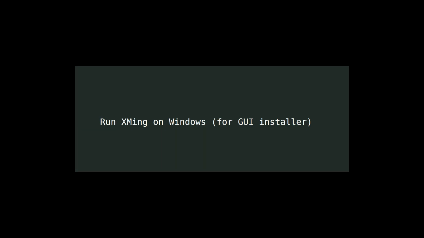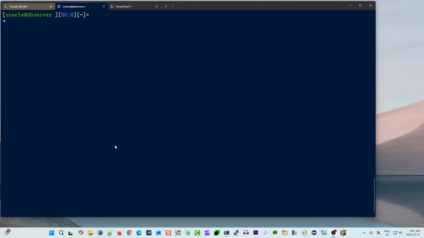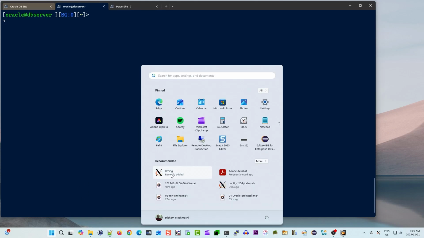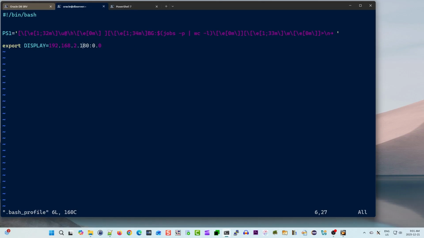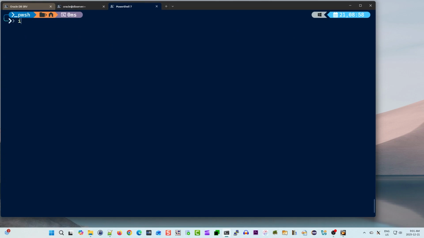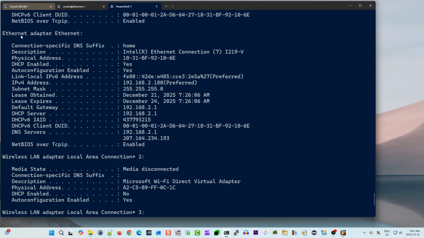Since we're going to run the graphic installation, we need to run Xming on Windows. So we need to download and install it. It's free software. Click Start, look for Xming, and run that. You can see on the taskbar it's already running. Let's check on Linux that we exported the display. Export DISPLAY equal to the IP address of Windows, from where I'm going to display the graphic installation. My IP address on Windows, ipconfig /all. This is my preferred IP address.